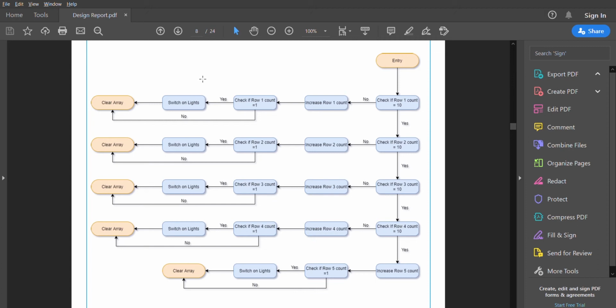If it's not 1, suppose it's a high number, suppose someone was already sitting in the row, then we just skip the switching on lights part and we go to clearing the array for further use. Same goes for all the rows. All of the rows follow the same logic.